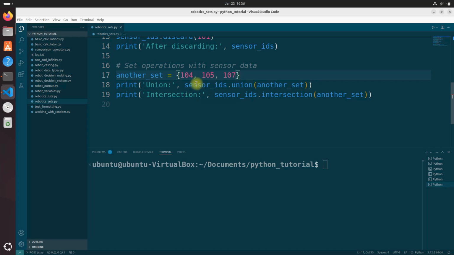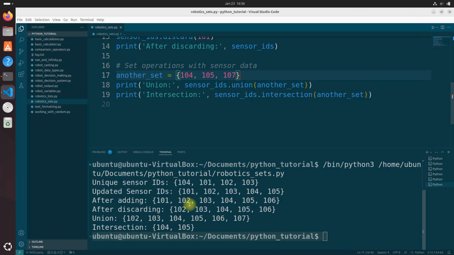So we want to calculate the union of this another set with the original sensor IDs, and then the intersection. What elements can be found in both sensor IDs as well as another set? Press play, and here we have the intersection. So 104 and 105 are in both sets. And the union, which is the combination of all those, is 102 through 107.